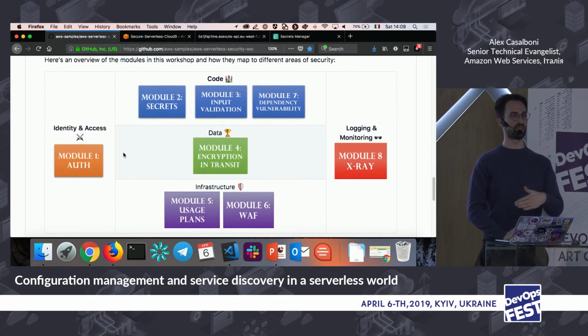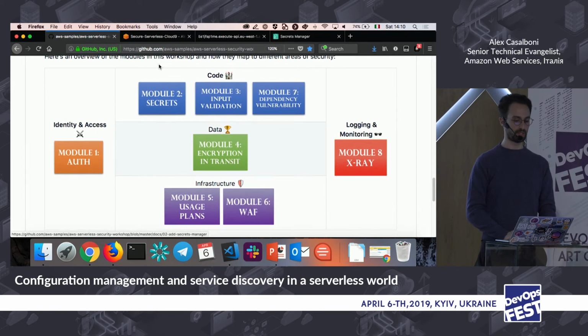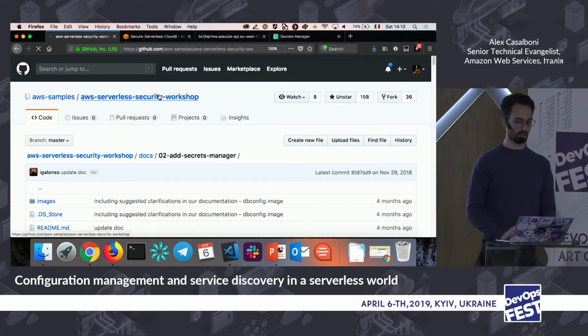So there are a lot of modules here, and each module will tell you something about a specific area of security, and they are actually mapped to the top 10 OWASP stuff. So there is a module about authentication, one about secrets, input validation, encryption, web application firewall, X-Ray for tracing and correlating IDs and stuff like that. So today we're talking about secrets, so I will show you what the secrets module looks like.